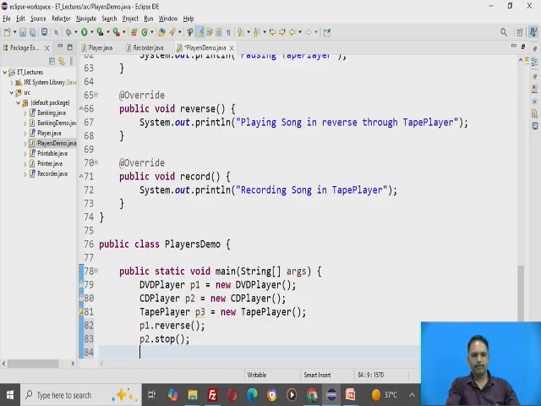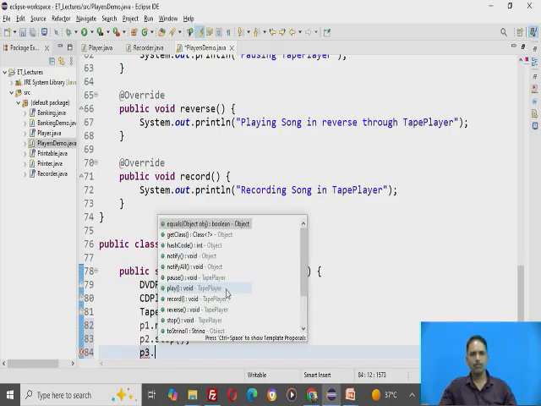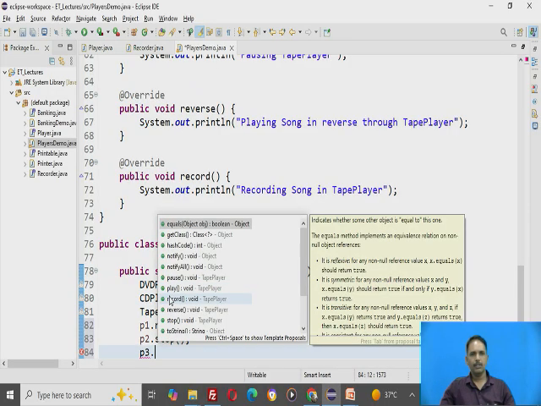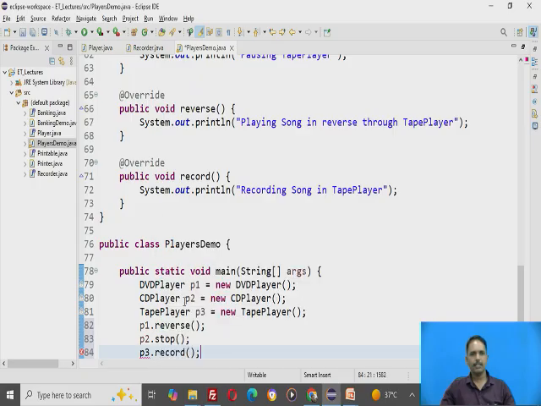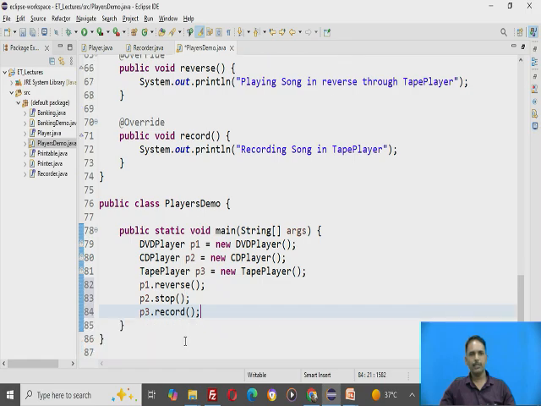Now look at P3, which is an object of tape player. It has an implementation for 5 abstract methods. So we have the options pause, play, record, reverse and stop. One more additional method is implemented by tape player, as it is implementing the recorder interface. This is how you can create the object of a class and call the respective methods.